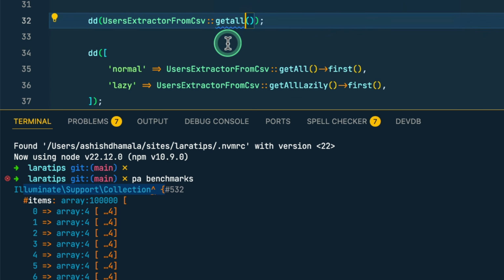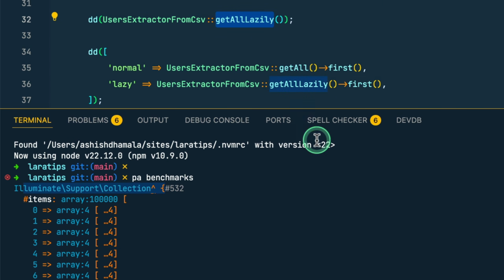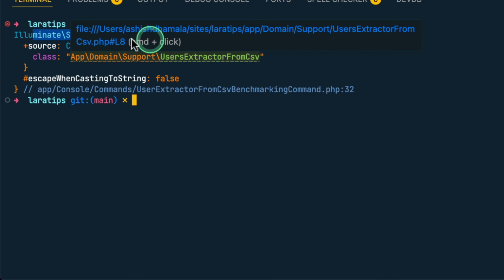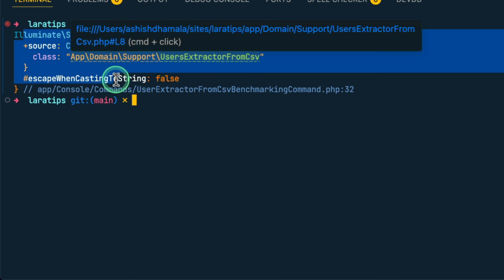But now instead of getAll, let's say getAll lazily. Now let us run it. And it is giving us the lazy collection. And you can see here, it is not loading everything from the CSV file into the memory right now. It will only use the memory whenever we access the records. And you might have guessed how fast it is going to be.